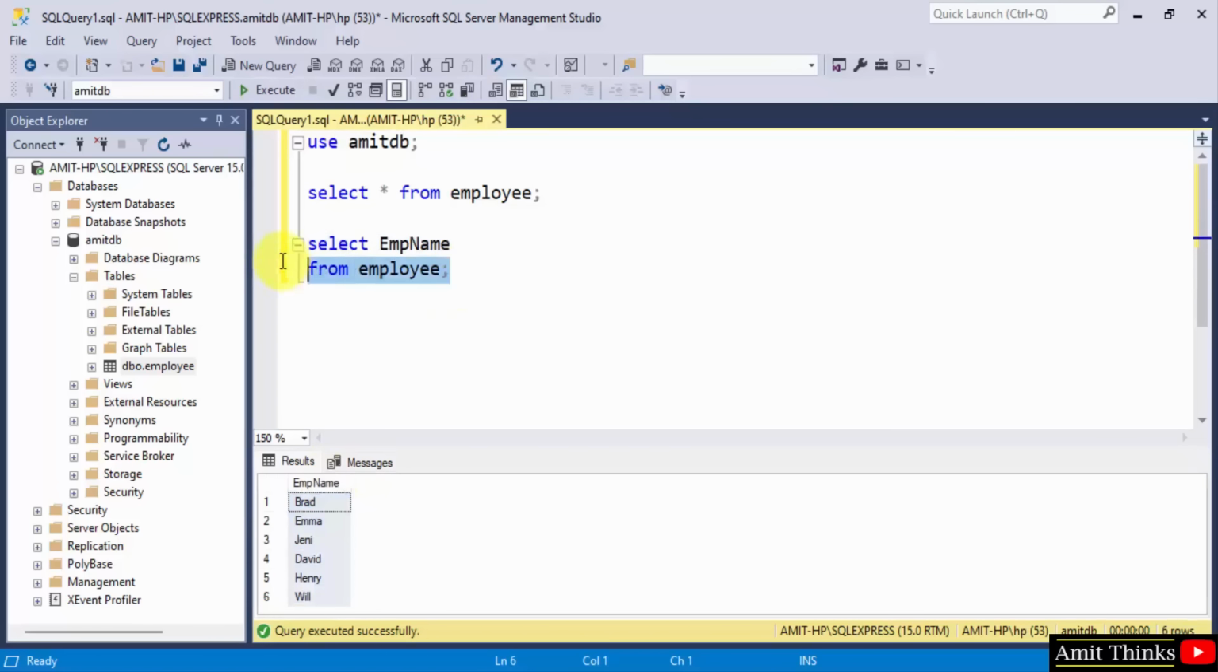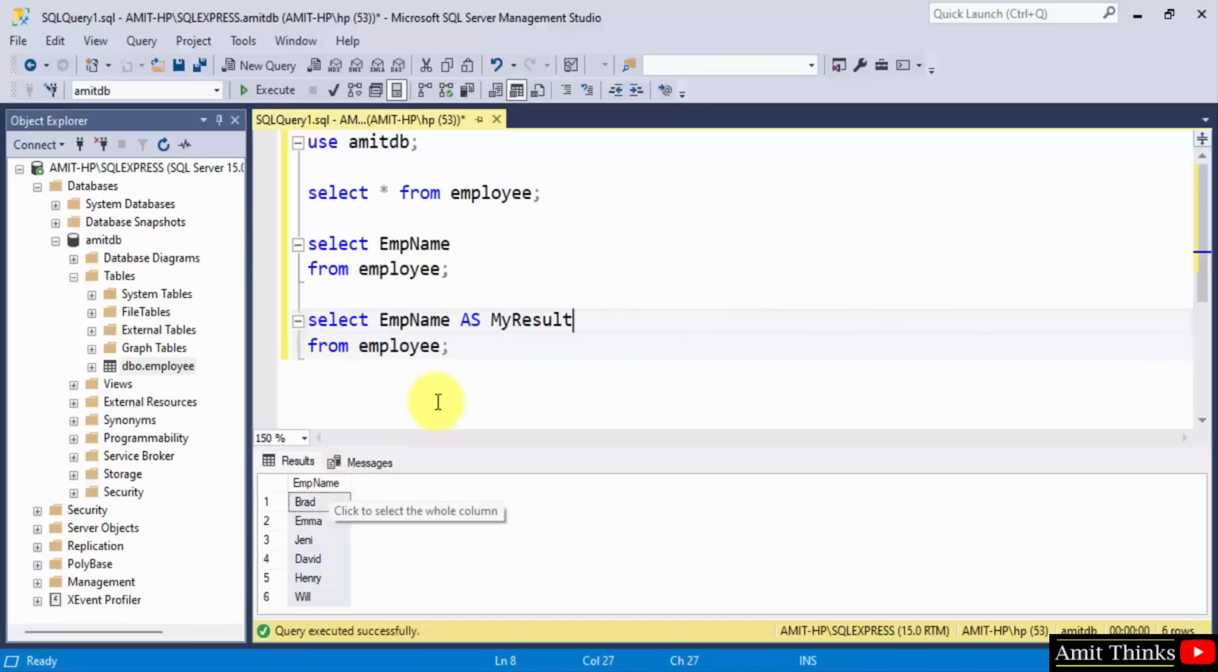Now let's say I'll mention an alias for the column name for the result. So I'll use the as keyword. As, let's say I'll mention my result, and rest of the command is same. So herein, instead of emp name, my result text will be visible because it's an alias. Click on execute. Herein you can see my result.